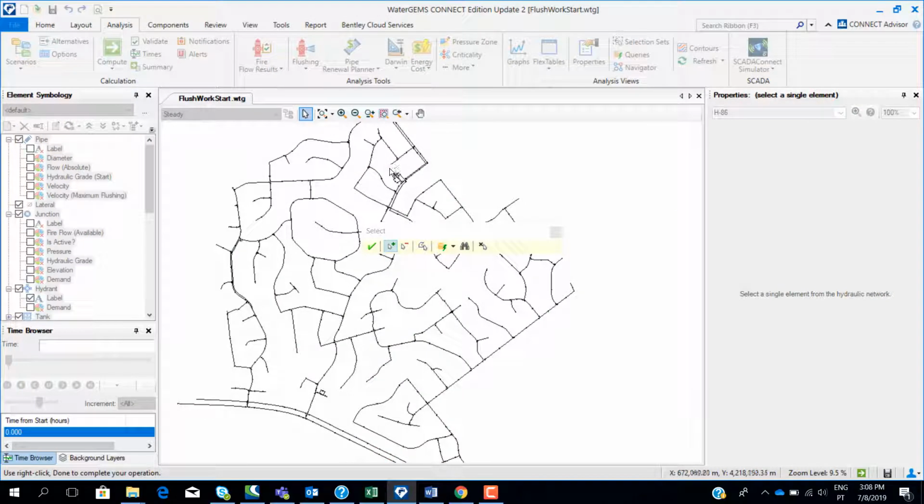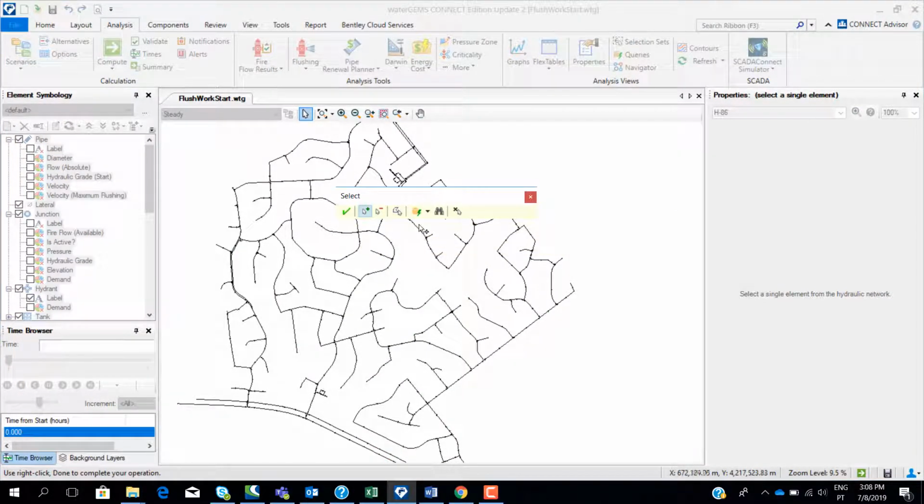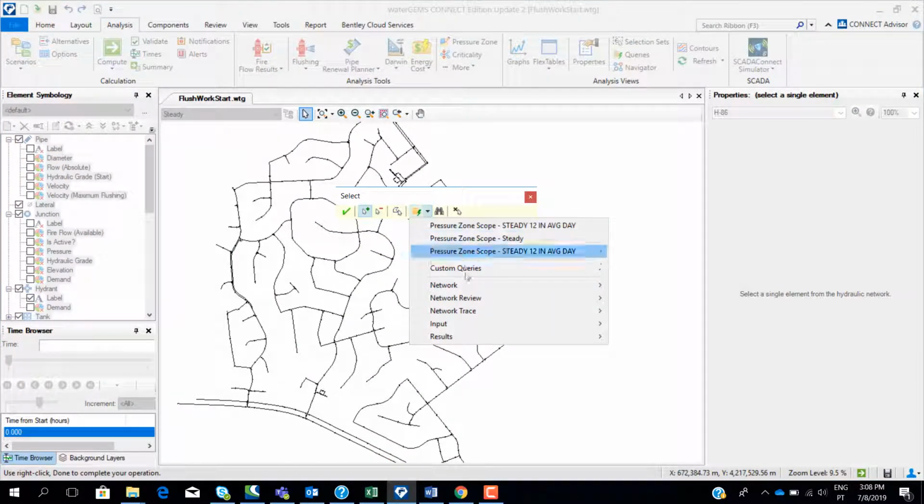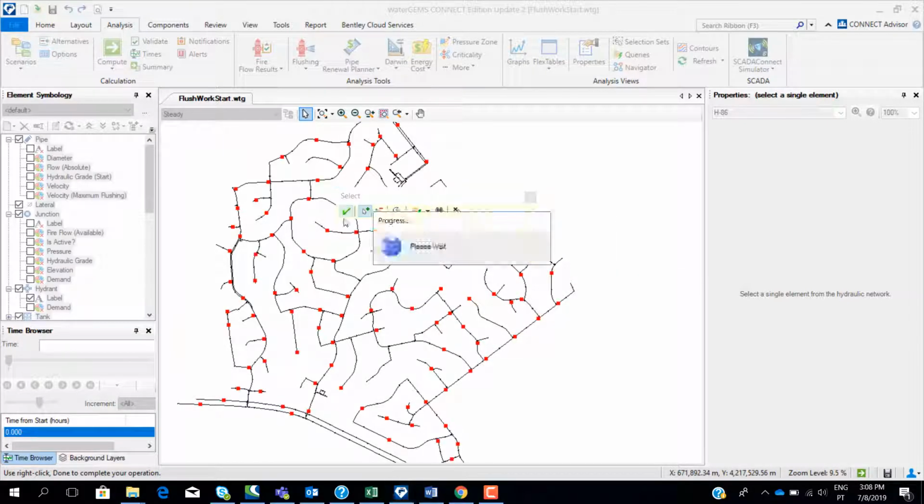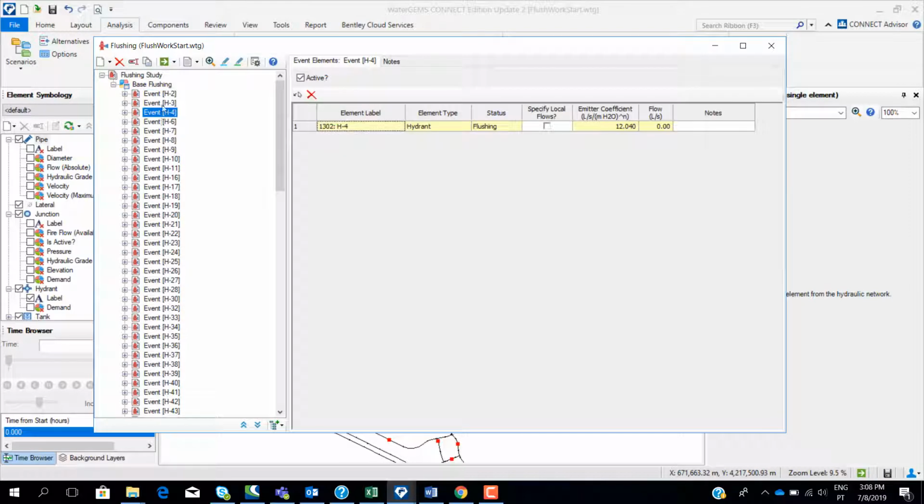You add new conventional events, then you have to define which hydrants you want to flush. In this case, I will set all hydrants. Then you will see an event for each hydrant. For each event that represents a hydrant that is going to be flushed, I have here the element itself, the type, so it's a hydrant.